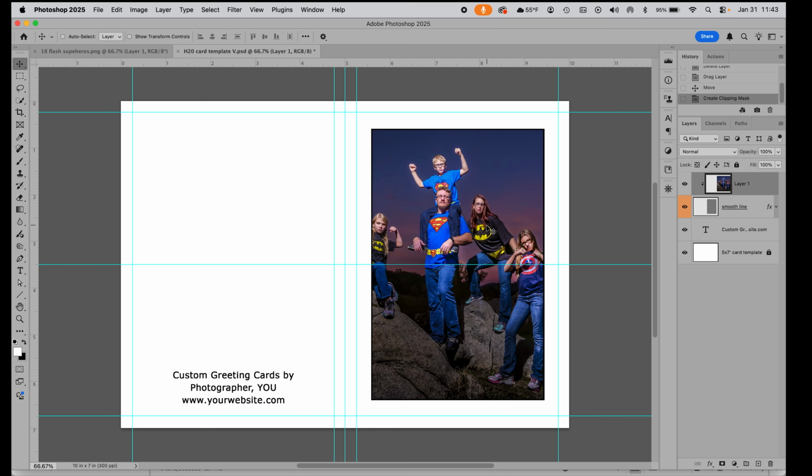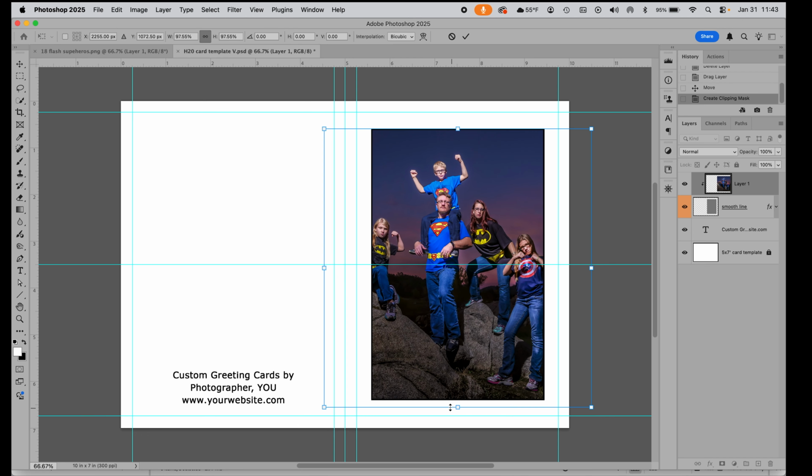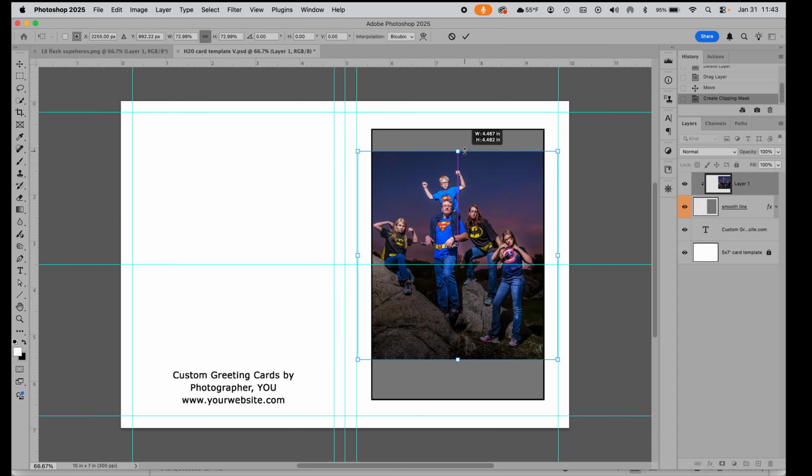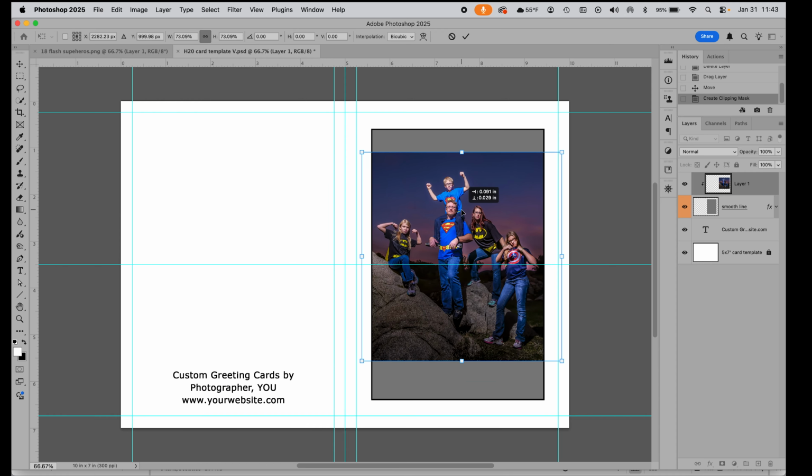Wow. Yeah, that's not going to work, is it? Because I do not want to crop off the girls. So if I make it small enough to include everybody, there is no way to get this to fit, right? Well, here is what's so awesome about Clipping Mask. You can actually change the placeholder.